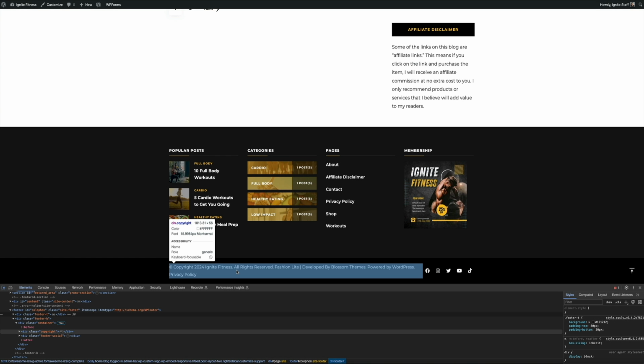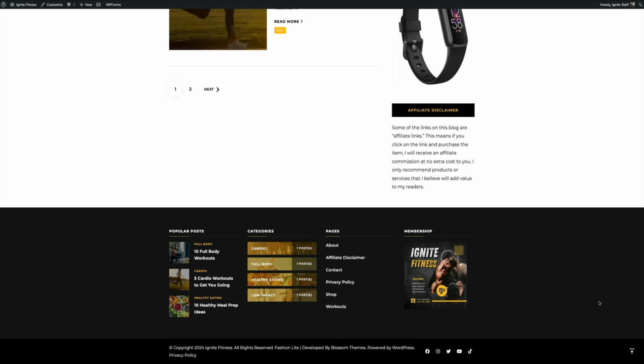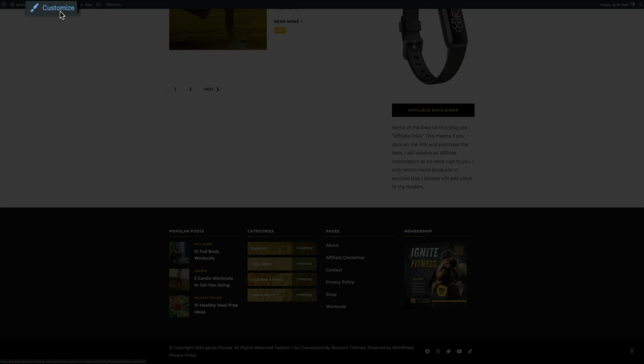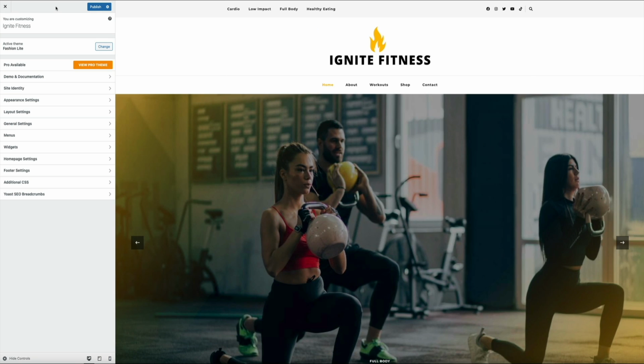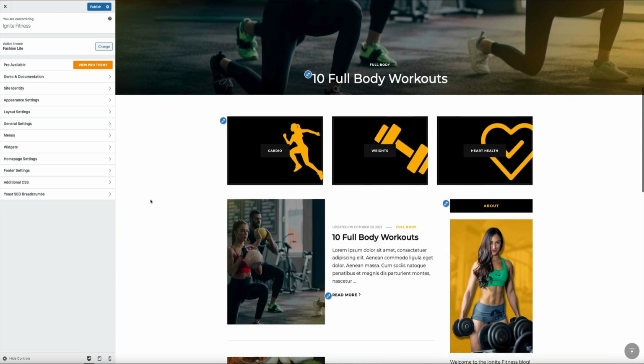Okay, so now that we know the CSS class for the footer credits, which in this case is copyright, it's time to add the CSS to the site. So let's close out the inspector tool. Then next, open the customization menu by clicking Customize at the top of the screen. Then open the Additional CSS tab.